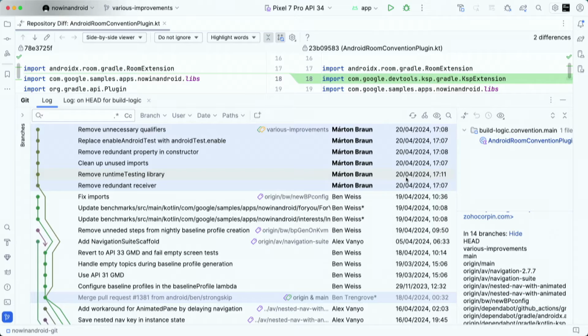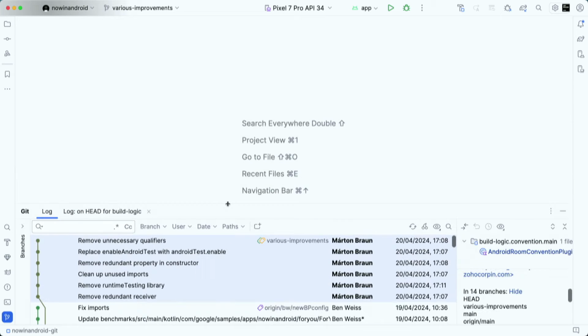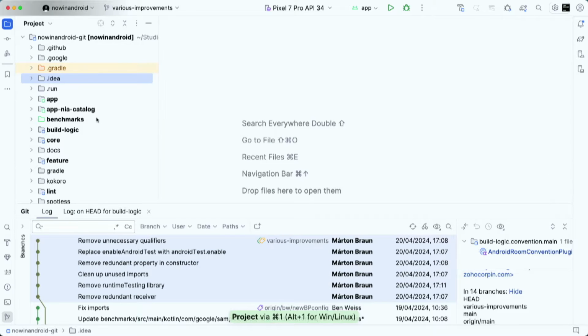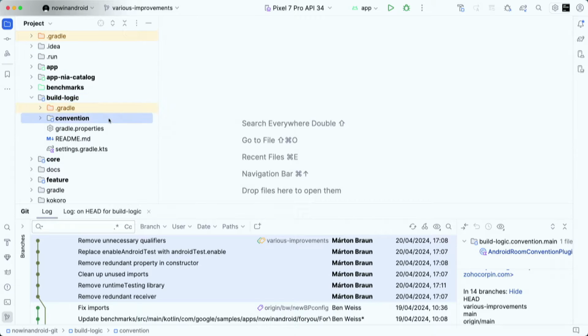Yeah, we've seen some filtering. Let's do some more exploration of the history like that. We've already seen this path filter being used. You can also do this kind of the other way around. You can start from the project view, and let's say that you want to see changes that were made to the convention plugins in the project.